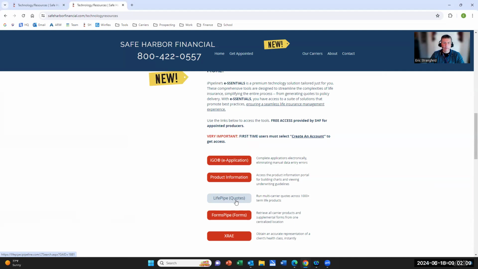This is probably the tab you'll use, I would say 75 to 80% of the time when you come here. The other 2, product information. If a carrier subscribes to this feature, we'll give you some detailed product information, whether it be term or permanent. And then iGo e-application, you could go straight to the iGo e-app if you know you're ready to proceed with the application. But for the majority of us, first we're going to need to do the quotes to see what is the most competitive solution for our clients, right?